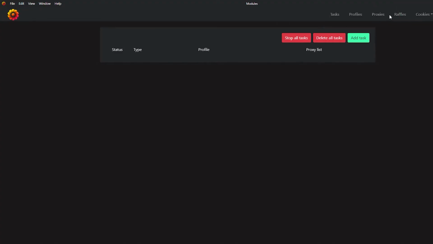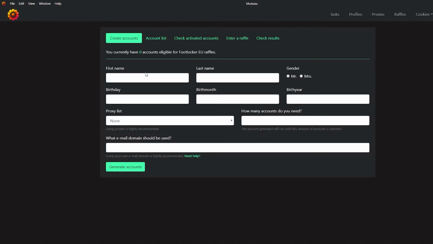Head over to the modules bot, go to raffles and type in your first name. Bear in mind, all of this information will need to be correct as when you pick these items up from store, they will be asking for identification. So simply type in your first name, your last name, your gender, your date of birth, and then once you have gone ahead and done that, you can select a proxy list if needed, but most of the time you can do this on your home IP.